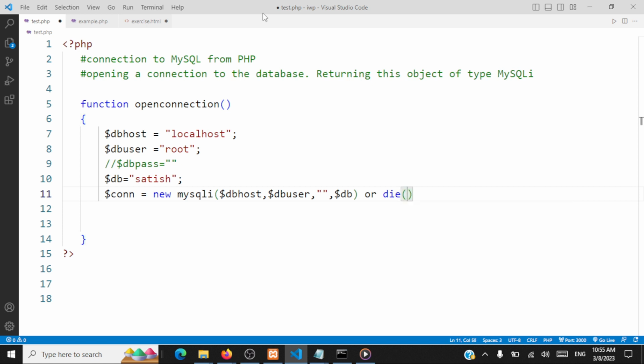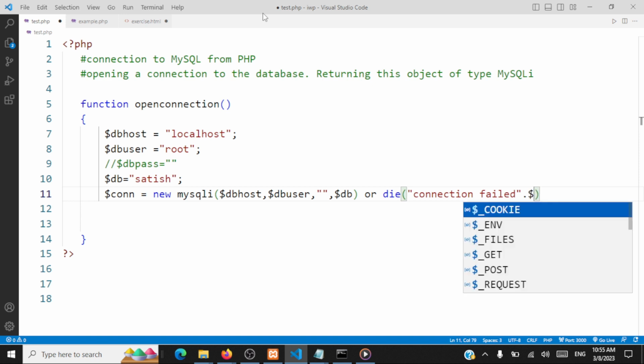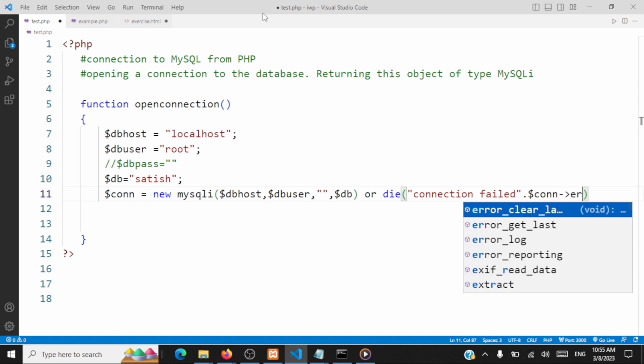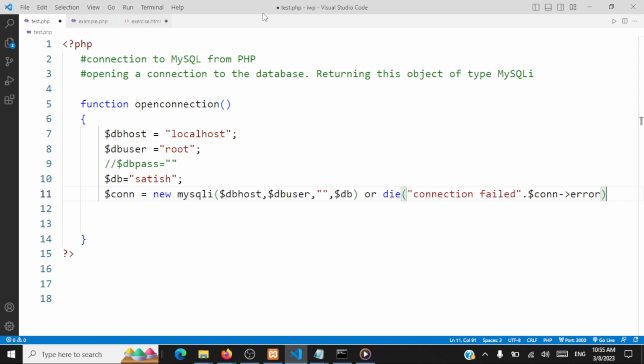So if there is an issue with the connection, we can give this message, that is, connection failed, and we can display what is the issue. So we'll just call this parameter from our MySQLi class, that is $connection error. So this is going to be shown to the user as part of the error. So this is our function.